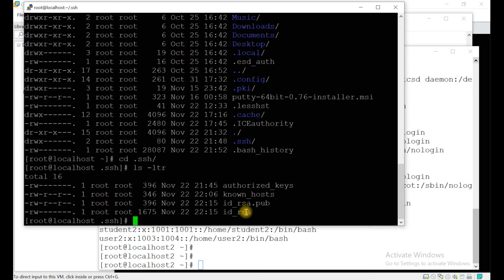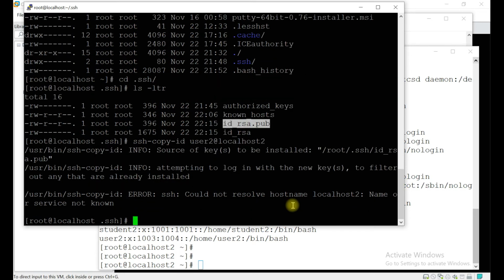Okay, so let's do one thing. This public key, you copy. ssh user2@localhost2. Oh sorry, it did not resolve, so you need to enter the IP address.